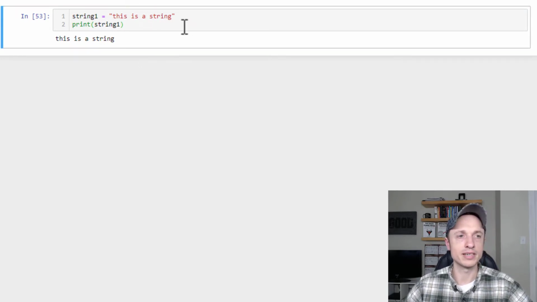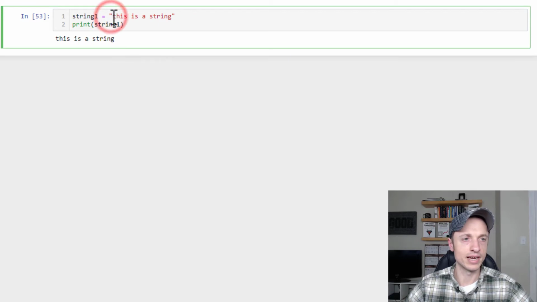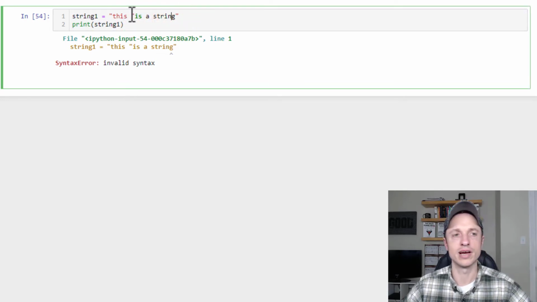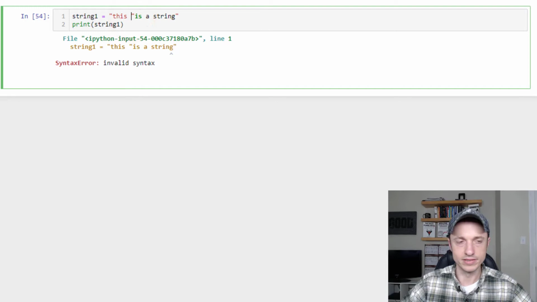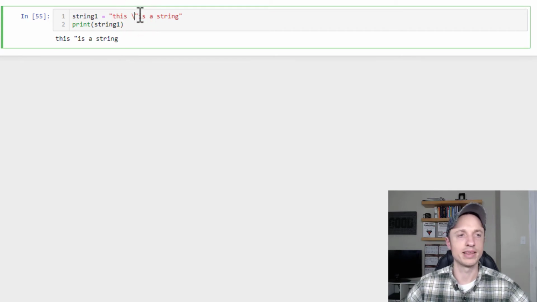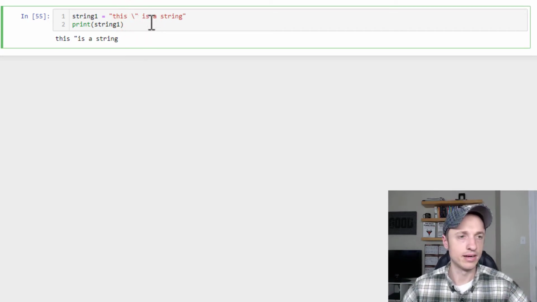Now, a couple things about strings: if you have quotes in the middle of your string, that's going to break things, right? Because now you've got some weird stuff going on over here. So if you have a quote inside of a string, you can use a backslash. It basically tells Python, hey, this is not what ends the string. This is just part of the string, right? So just like that, you can have quotes inside of your string.